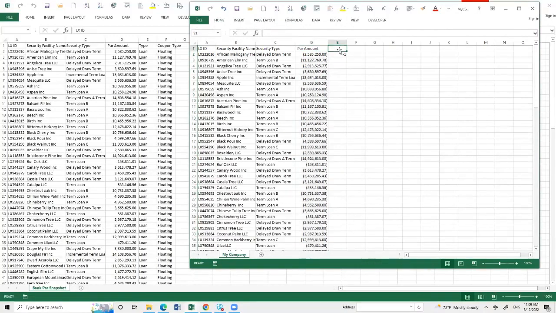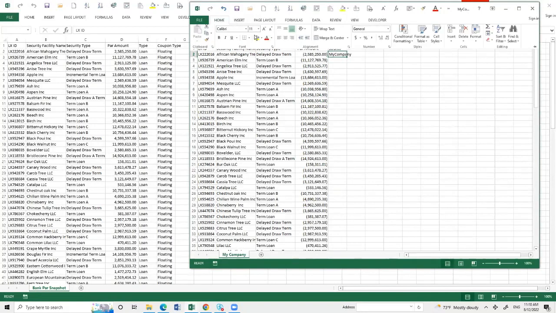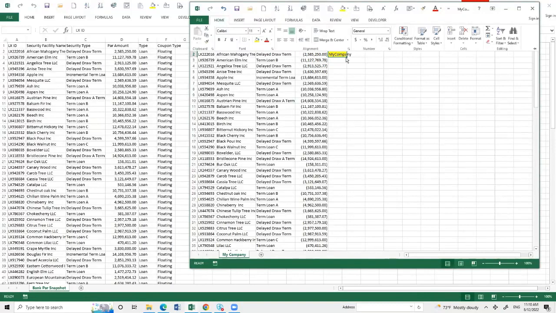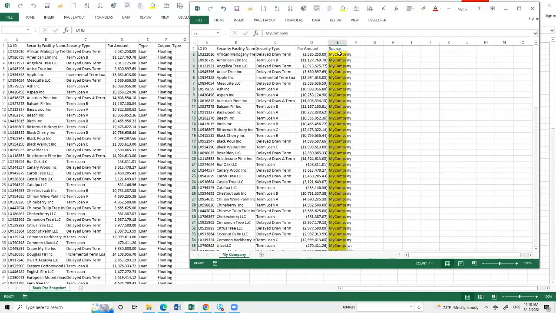Perfect. Now, because I will combine these two reports, I need to show which side is mine and which side is the other report. To do that, let's add an extra column. Let's call it source. And that would be my company report. Let's turn it yellow. And if we double click, it will populate the rest of the cells.